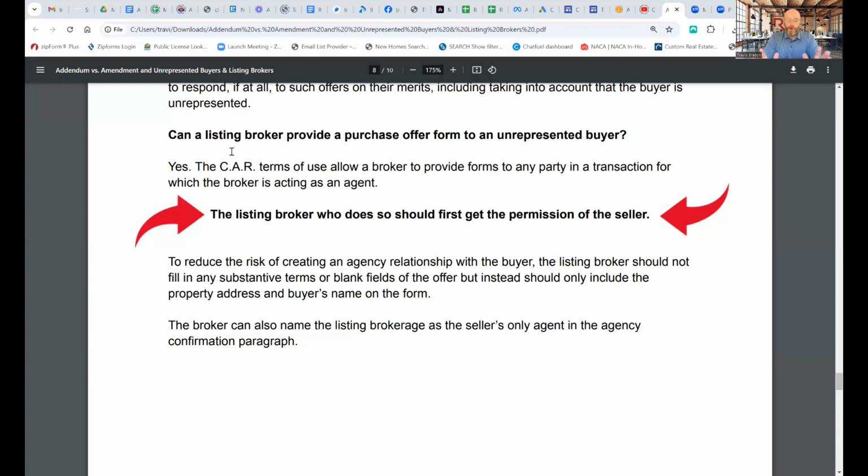The C.A.R. terms of use allow a broker to provide forms to any party in a transaction for which the broker is acting as an agent. The listing broker who does so should first get the permission of the seller, because again, you want to make sure that the seller's okay with what you're doing and that they are going to want to accept an offer or review an offer from an unrepresented buyer. So you do need to check and get permission of the seller, and let them know what needs to happen in order for them to take a look at what this unrepresented buyer has to offer.